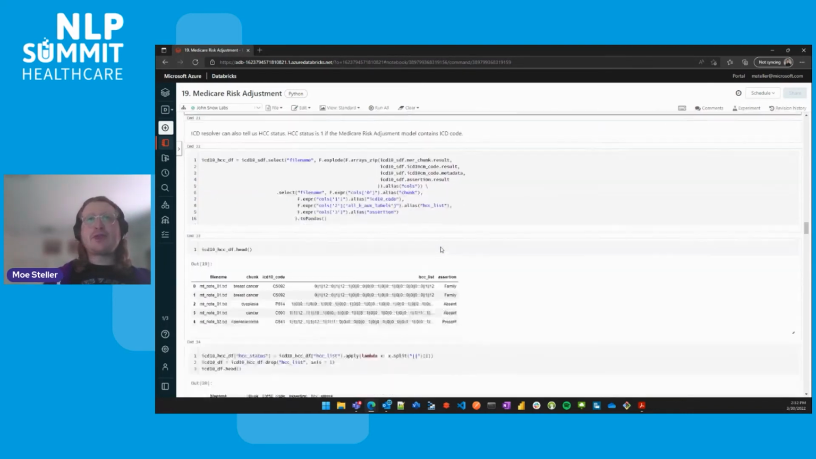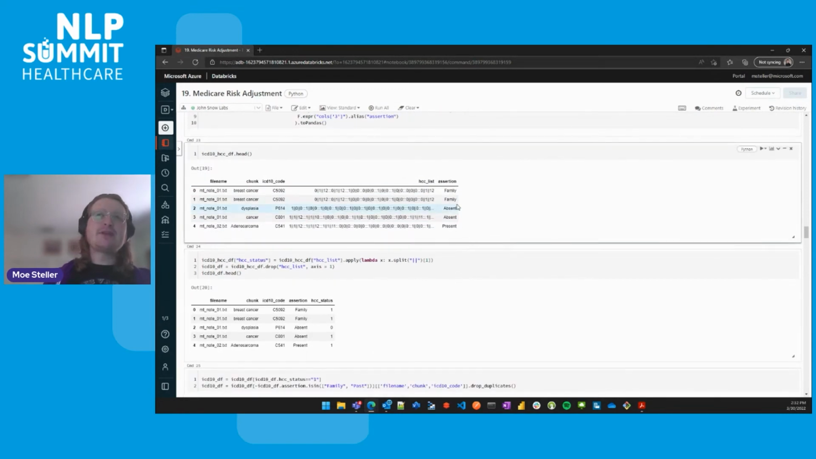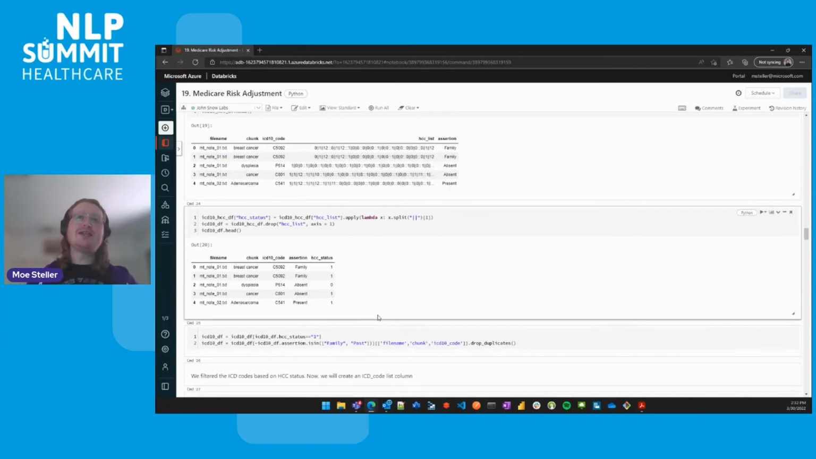Next, for the calculation, I'm going to skip the step of assigning the assertion model for now. But again, it's something you may want to look into if you want to create a relationship between the ICD code, if it's a present type of disease or if it's family driven or maybe it's absent at this point. This is certainly important to determine the HCC status for your actual disease.